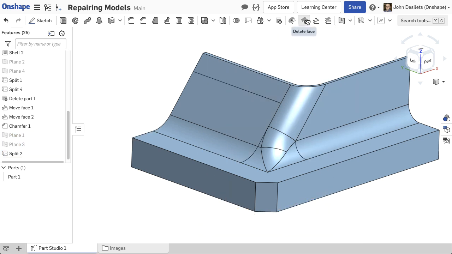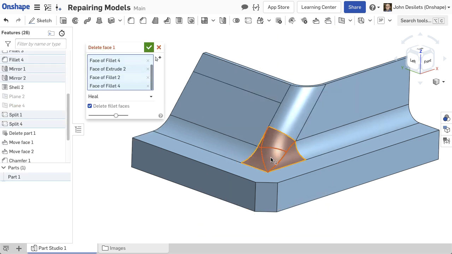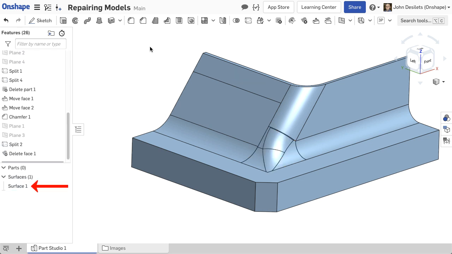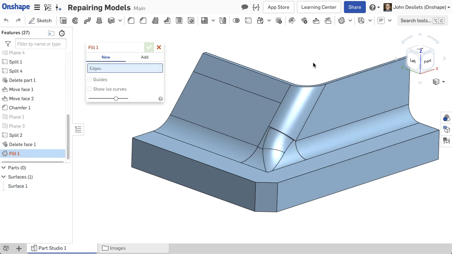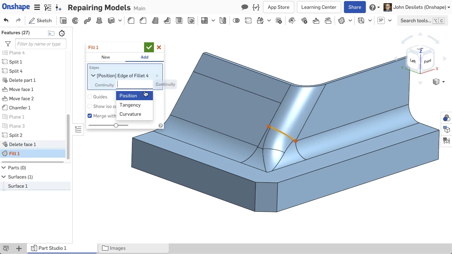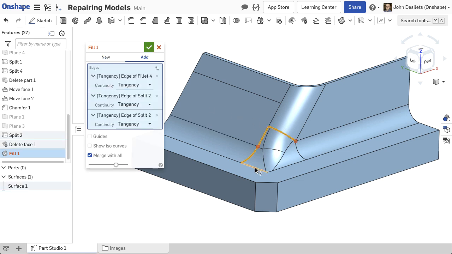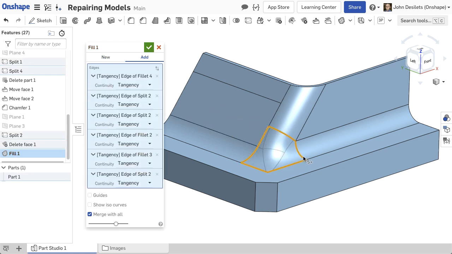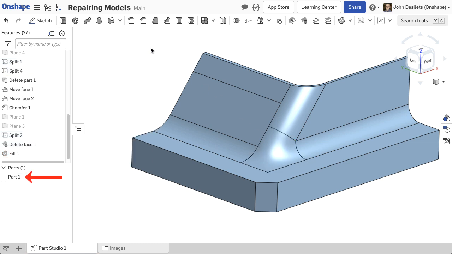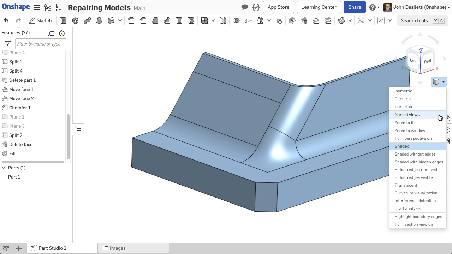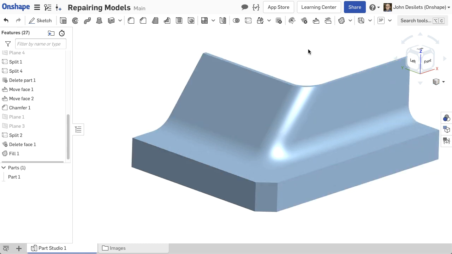The faces are then deleted from the solid part, which automatically converts the solid part to a surface. With the area now open, the fill surface tool is used to connect each edge, ensuring tangency continuity between each edge. Once the surface is added, a solid part is created automatically, and the end result shows a smoother, cleaner transition between all adjacent faces.